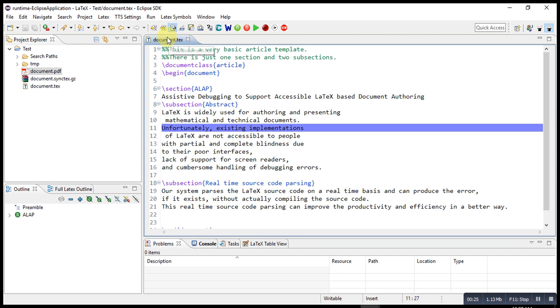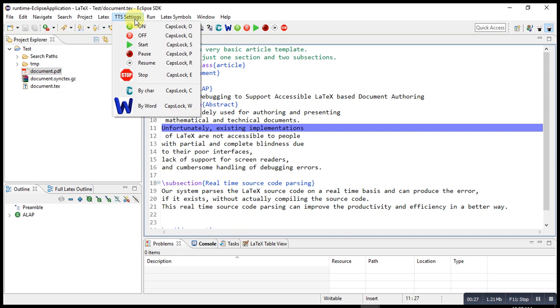Here are the text to speech TTS settings. We have on, off, start, pause, resume, stop, by char, by word, verbosity. Basically by char and by word are the verbosity levels of the current system. We have also given the shortkeys of these actions. To turn on the TTS of the whole system, we will use caps lock O.